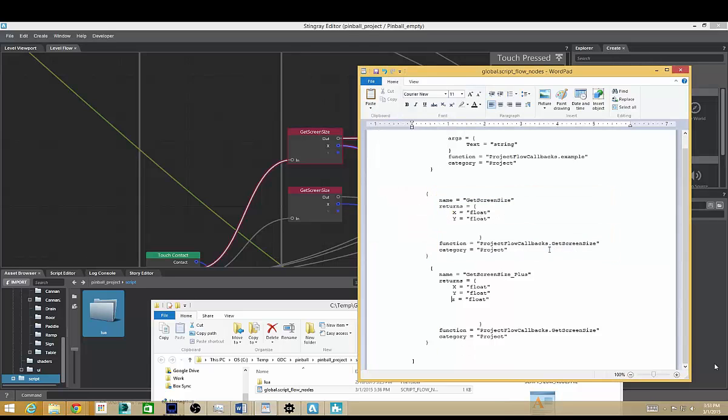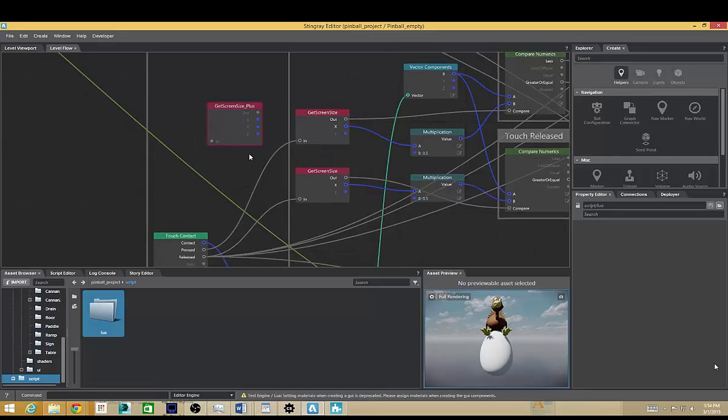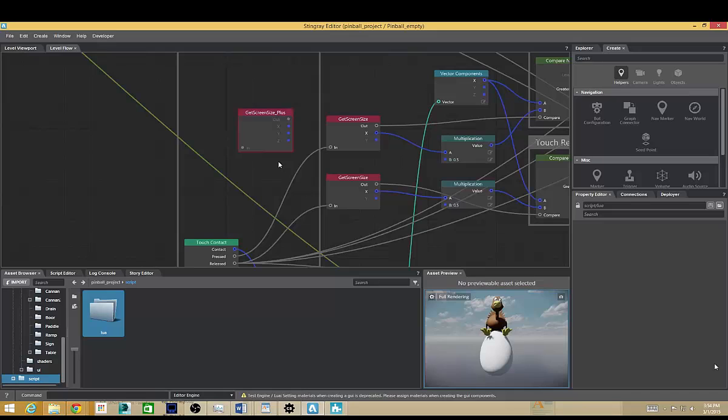yes, I want to save, and if I go in here under project, you can see I just saved this, and it says get screen size plus. All of a sudden it gives me these two options plus the third one that I created over here. So interactively, you didn't have to restart or do anything fancy, it just updates it directly here. So really easy, you can create your own scripted flow nodes and not be stuck with whatever we ship with. So you can create your own very simply and easily.